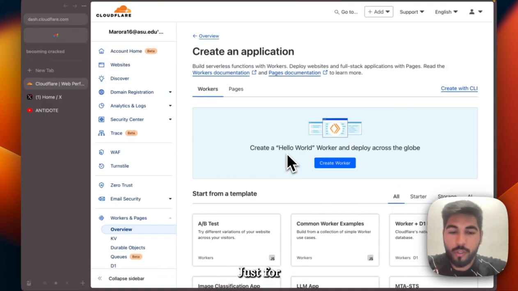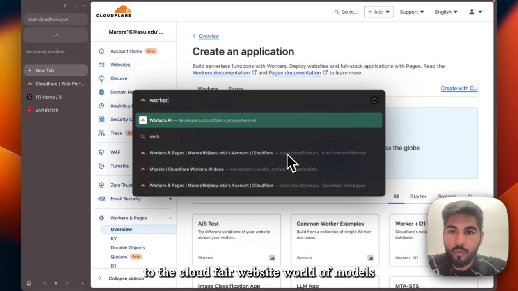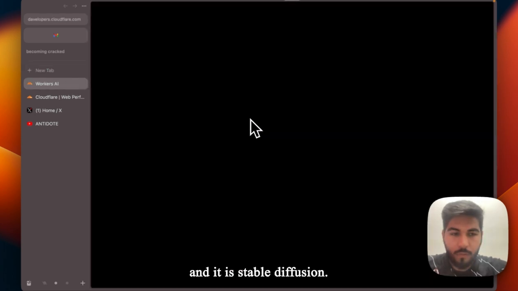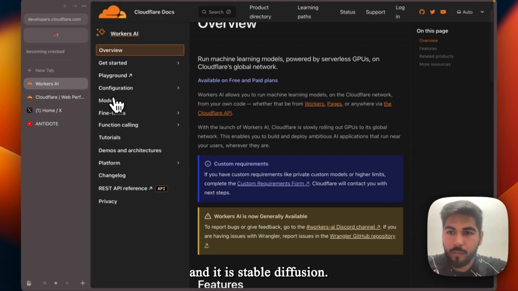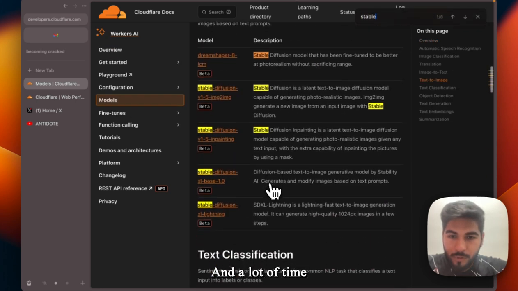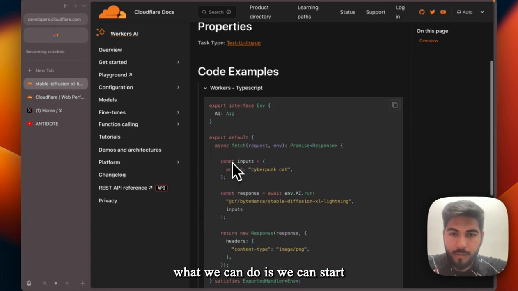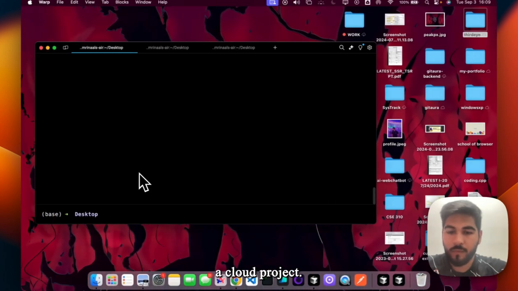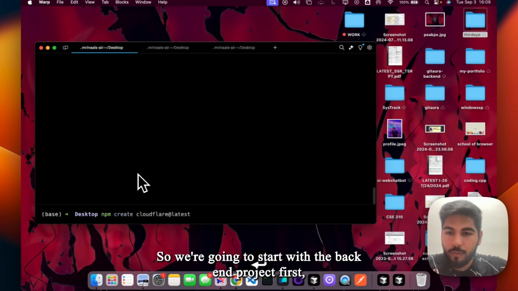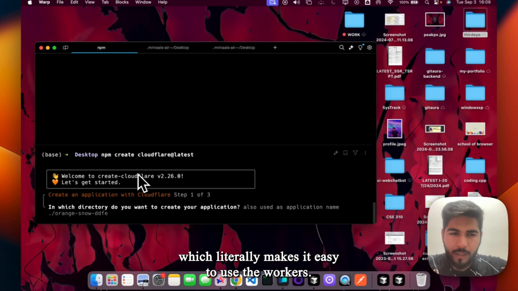I'll just go on to the Cloudflare website, go to models, go to Stable Diffusion, and in the meantime we can start a Cloudflare project. So we're going to start with the backend Hono project first, which literally makes it easy to use the Workers AI.